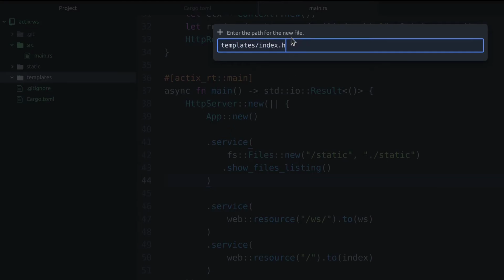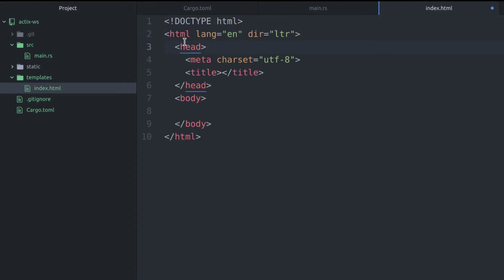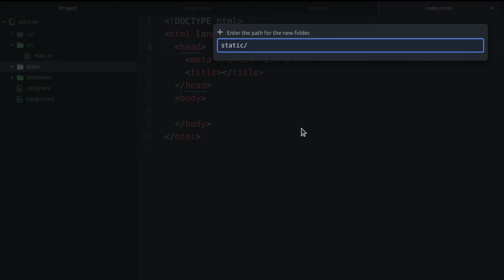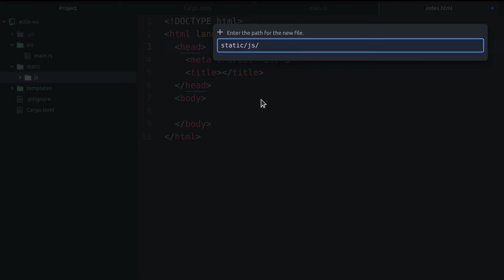index.html we put here. Okay, we put this scene. Now in static we make a new file, I call it ws.js. Okay, let's make it. Okay, ws.js. Yes, that's the right name.